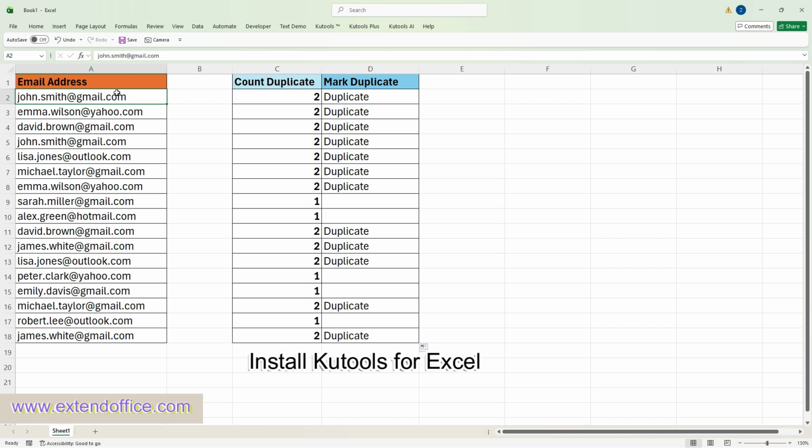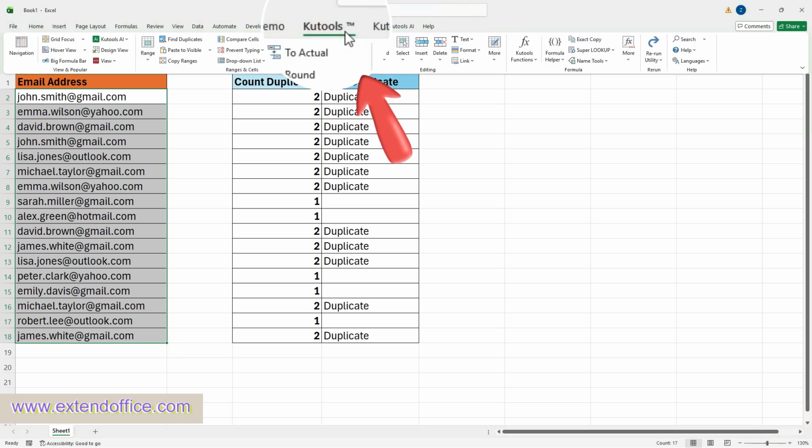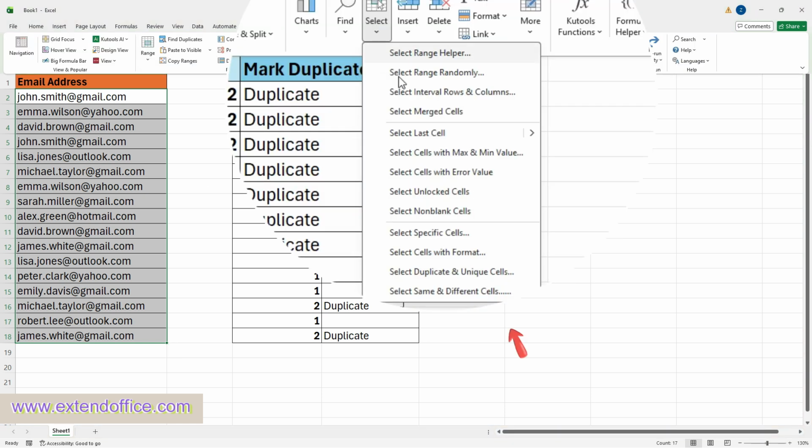Install Kutools for Excel. Select the range you want to check. Go to Kutools tab. Click Select. Click Select Duplicate & Unique Cells.